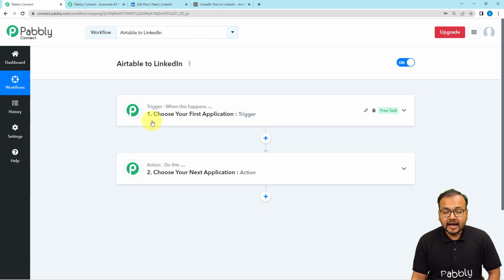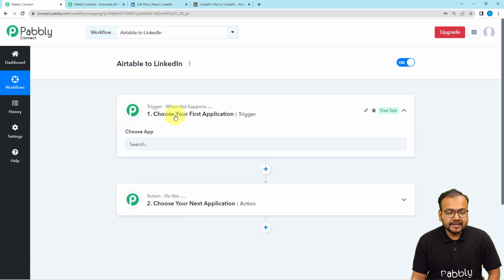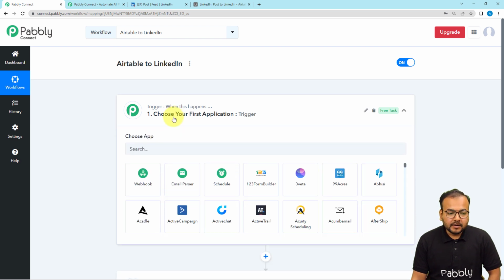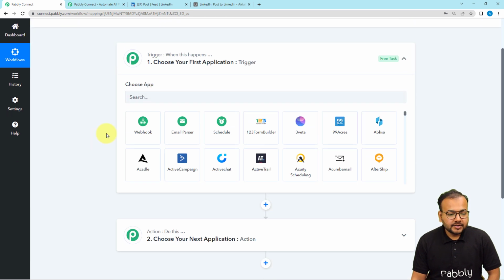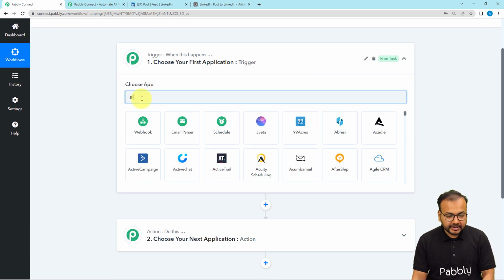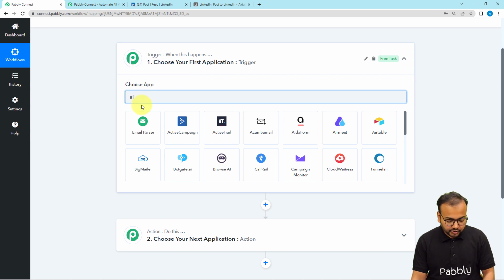So trigger is that event which is going to start this workflow, and the action would be the automated consequence or the response towards the trigger. Right, so in our use case, adding of the details of anything that you want to share on LinkedIn will act as a trigger to this workflow, and the action would be to share the same thing on LinkedIn. So Airtable will be our trigger application. So from here you have to choose Airtable.